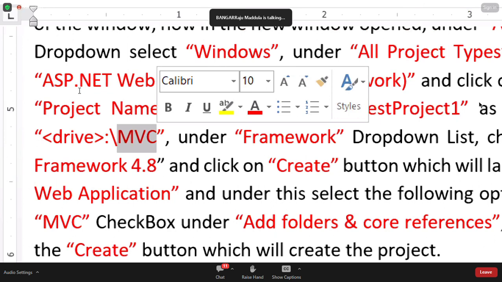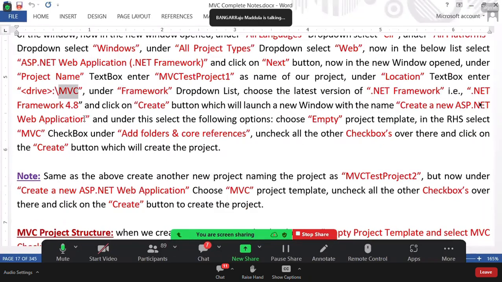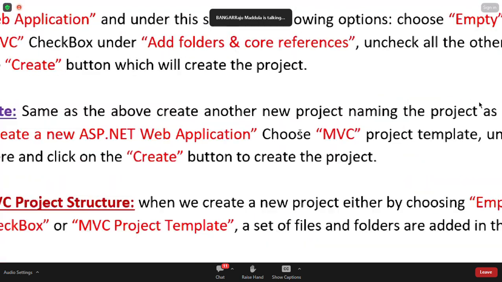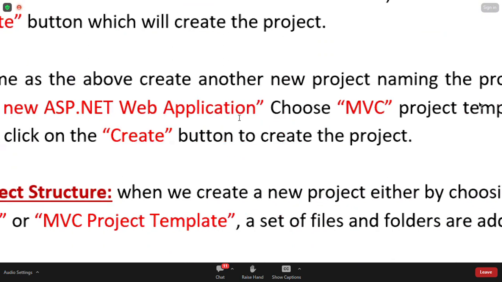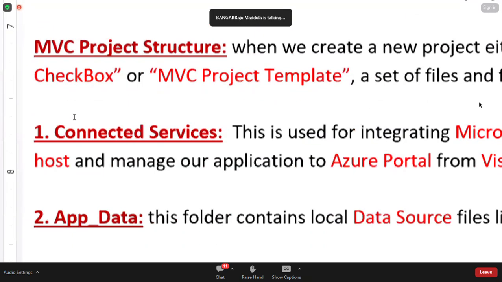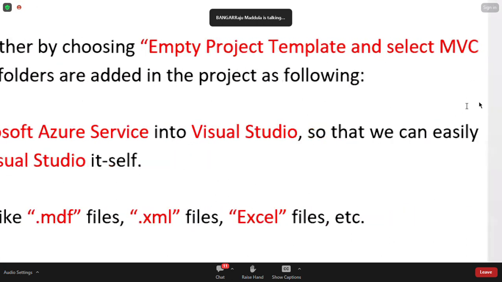You create MVC only, not a problem, because my system has multiple MVC folders. I just gave different names, but you create the folder name as MVC only. No issues. And the second project also I created. Now, in an MVC project structure, by default you'll have a set of things here: the empty project template, and you select the MVC checkbox or MVC project template.